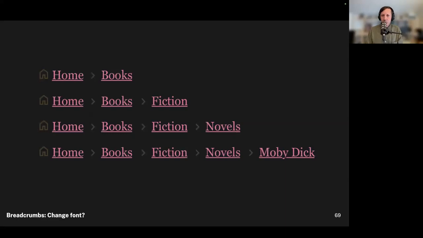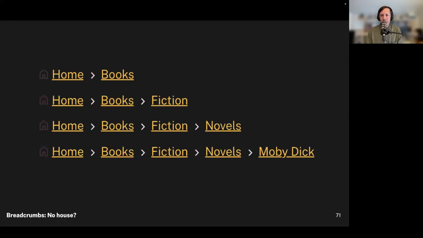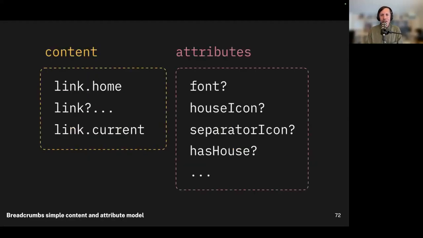Slide 69. For example, maybe you should be able to change the font in the breadcrumb, like we see here, changing the font to a serif. Slide 70, or maybe you might want to change the icons, either for that home or for the separators. We see them highlighted on this slide. Slide 71, or maybe there should be an option to omit that house altogether. Slide 72. This is only the beginning of this type of discussion, but it begins to develop not only a content model for an element, but an attributes model as well. So attributes might include something like font, house icon, separator icon, has house, but there could be other kinds of configuration options as well.